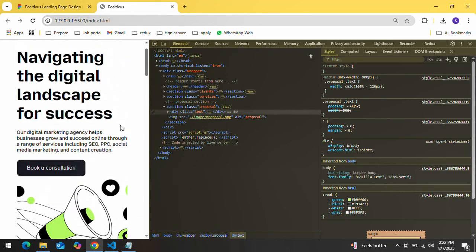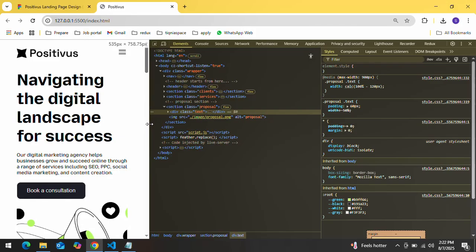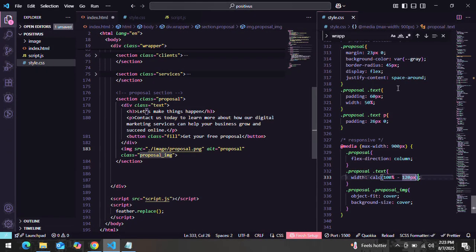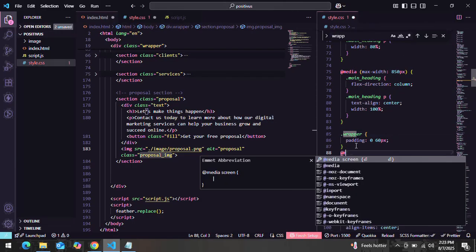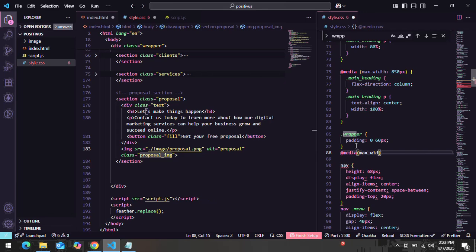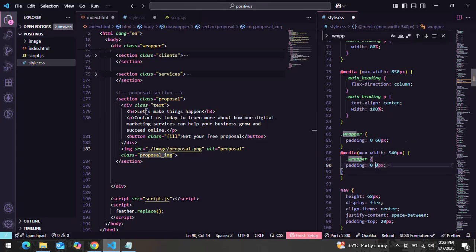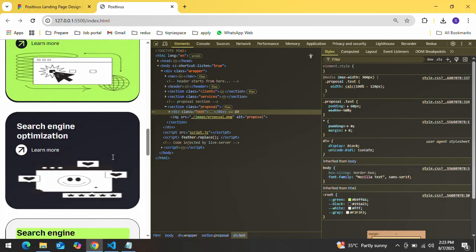So we have this. Let me do one more thing at this point. Like 530, not 30, let's do it for 540. Okay, wrapper, I'm going to use a media query here as well. Media max-width 540 pixels, and at this point I don't want this padding of 60 pixels, I want 20 pixels. Okay, it looks good, everything is good.